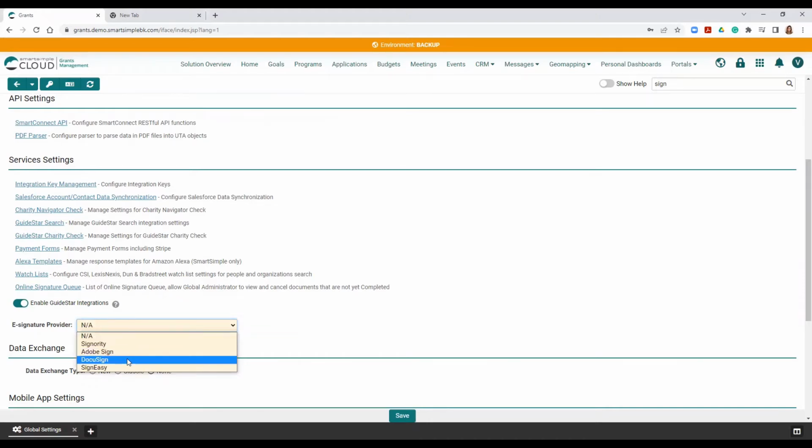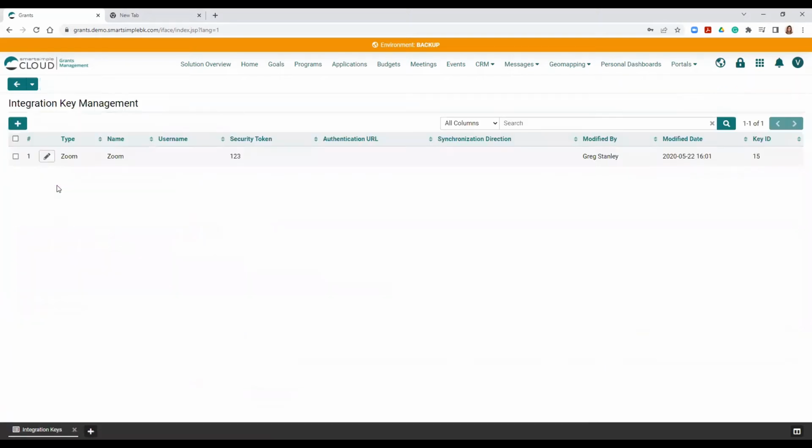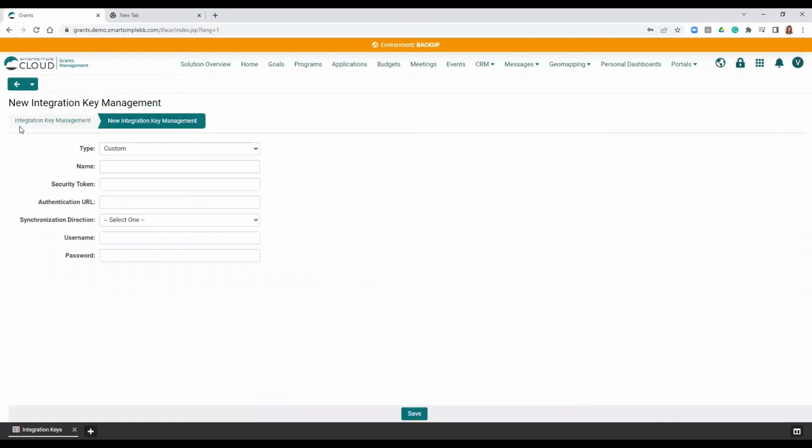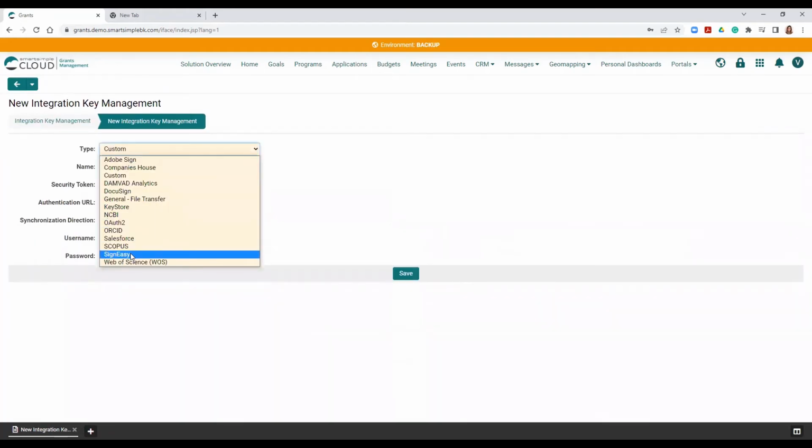Some of these you would require an account, so Adobe Sign, DocuSign, and so on. If you wanted to integrate a particular provider that you already have an account with, or you were planning to set up an account with, you can do that from here. What you would need to do is go to your integration key management. Create an integration key for that particular service. When we see our type here, we'll see that there's Adobe Sign, DocuSign, and SignEasy. So they're all available there.